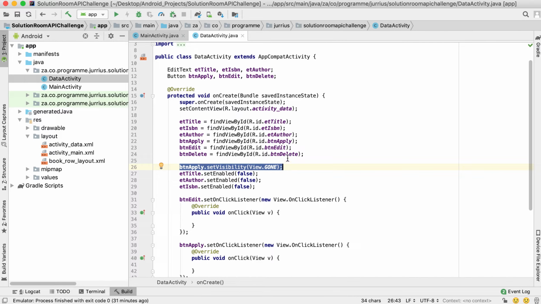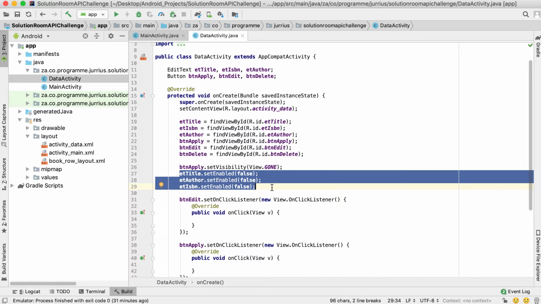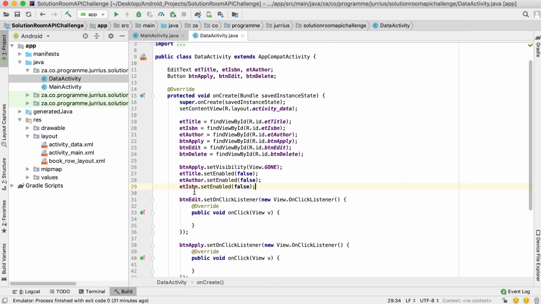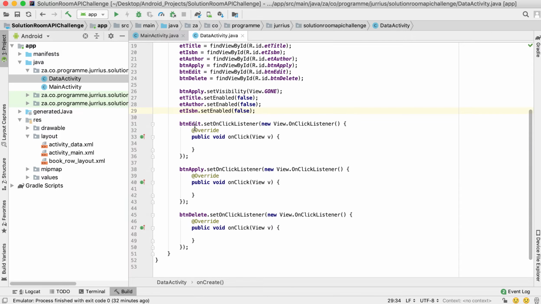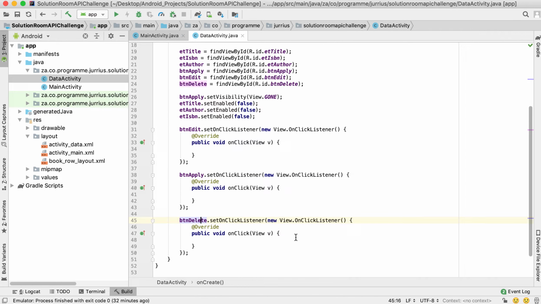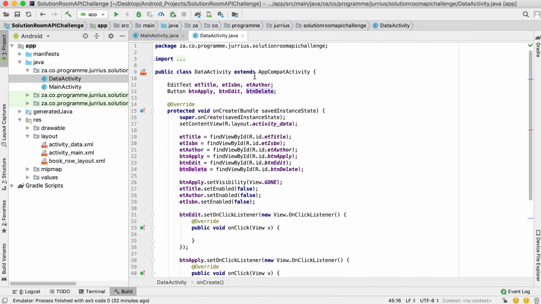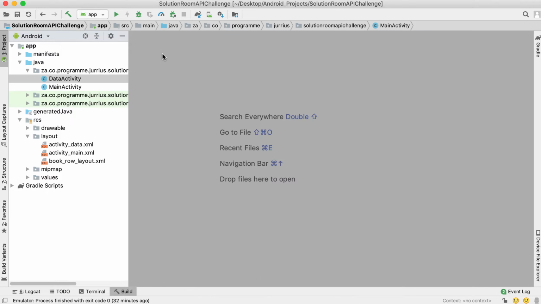And as soon as we click on the edit button, then this one will become visible. So I've also set the title, the author, and the ISBN, those three edit texts, to disabled. I'm setting setEnabled to false, to not enable them. Then we also have the buttons, edit, apply, and delete with all their on-click listeners. So this is what I've done right from the start, and this should not be difficult. This is setting up some basic stuff.